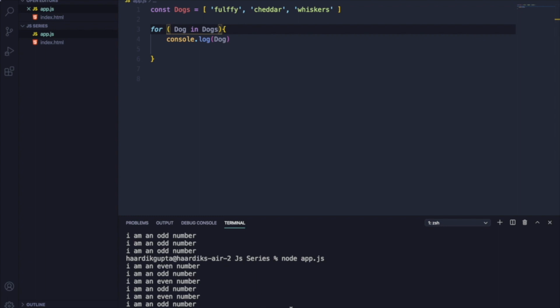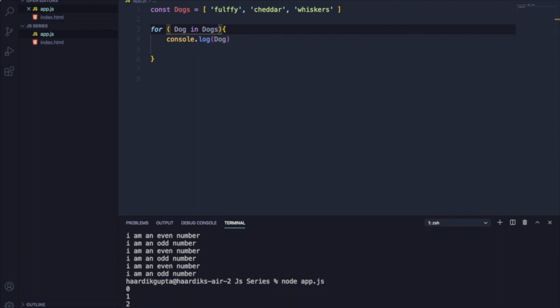So let me just go ahead. Okay, so you can notice it did 0, 1, 2. It printed the index values of each thing. So if we wanted to print each dog's name, what we could do is console.log dogs, square brackets, dog. So what that does is it console.logs each dog by index.